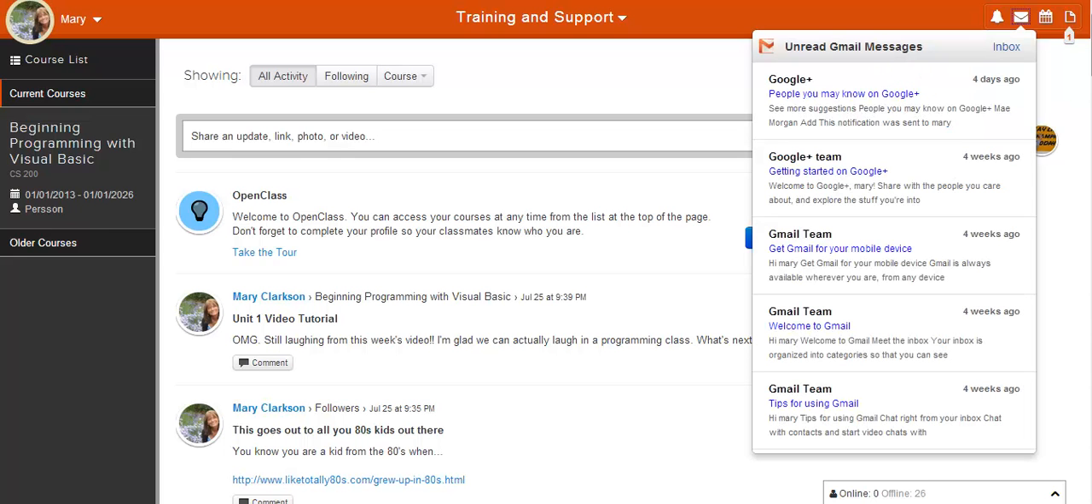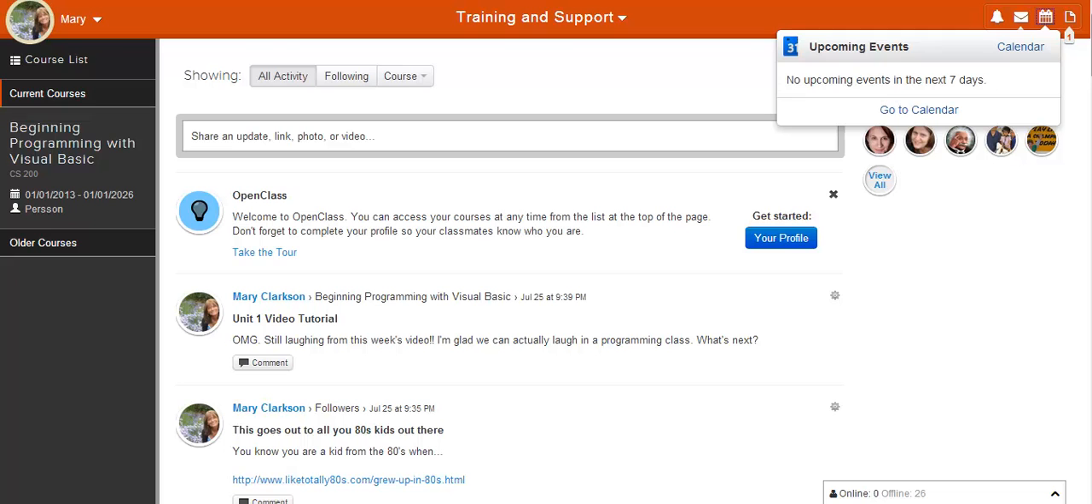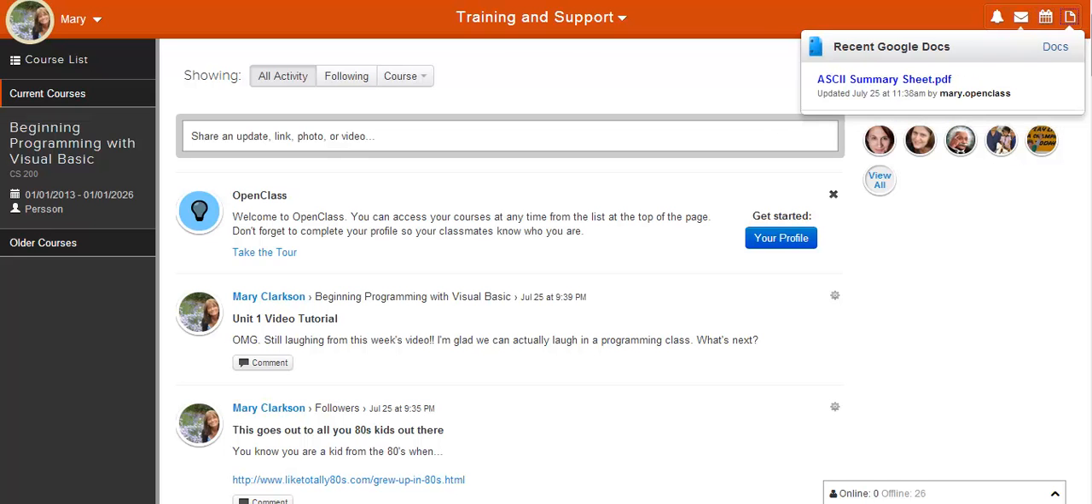If we click Gmail, we can see a current list of unread messages with a hyperlink to go directly to our inbox. Same thing with Google Calendar. We don't have any upcoming events listed here, but if we did, we could link directly to Google Calendar to view event details. And once more, it's the same with Google Docs. Here we have a list of recently updated documents, and if we select any of these, we can go directly to Google Docs to view updates or make changes.